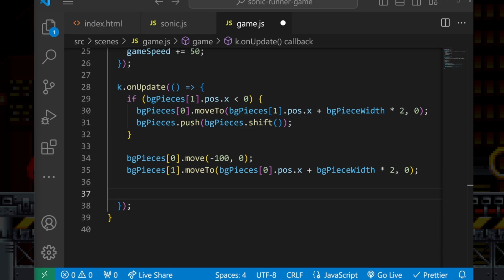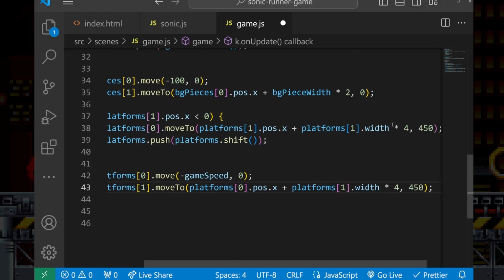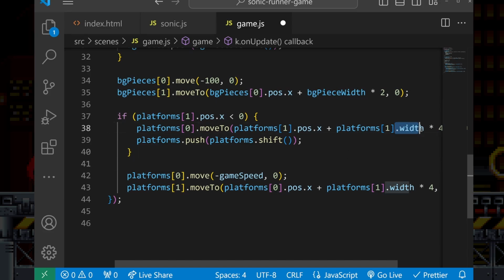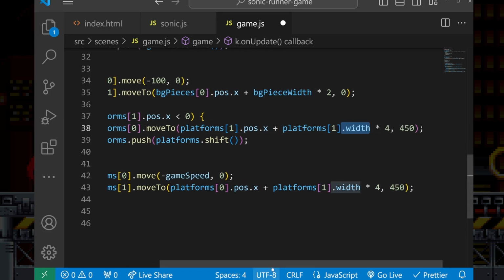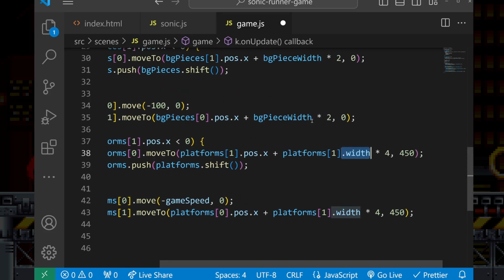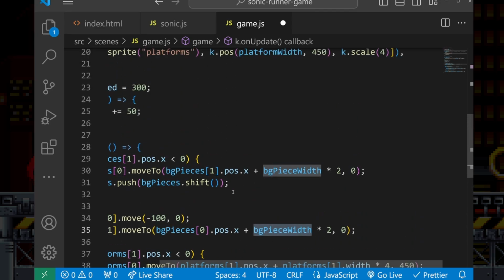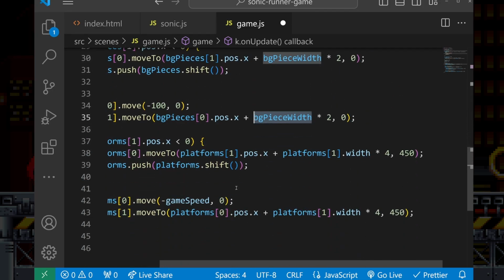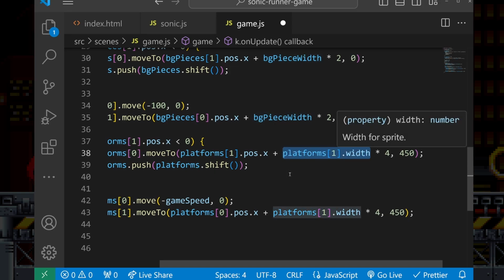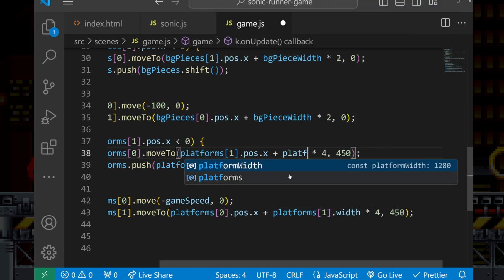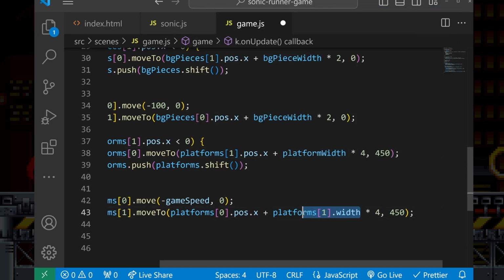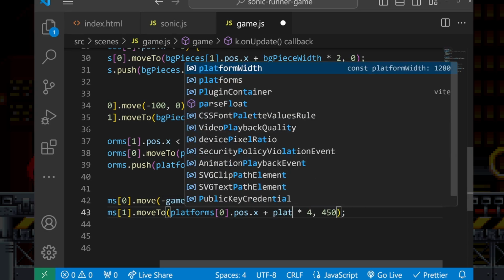And then for our platforms though, things are going to get slightly different. Now, there's one thing I did here which was pretty smart, which is to use dot width. So you can get the width of an image by having dot width. So you might not need to have BG piece width. You might need to store it, you might not need to store it. So, since I've already brought the platforms width constant and it is shorter, I'm just going to use it here.